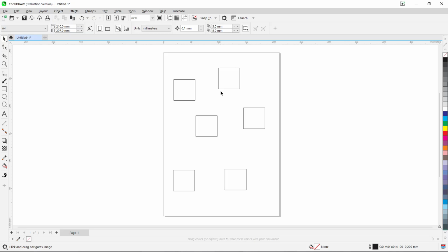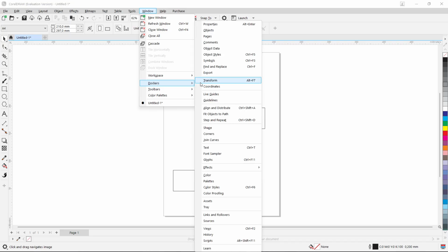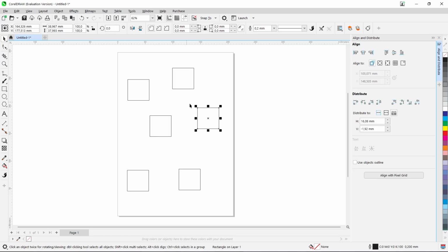And then what you're going to have to do is you want to go to Window up top, and then from here, you want to go to Dockers, and inside Dockers, you want to click on Align and Distribute. Now, this will open up this separate tab over here on the right, and this is where all the fun happens, okay? So first, you want to select all of these.